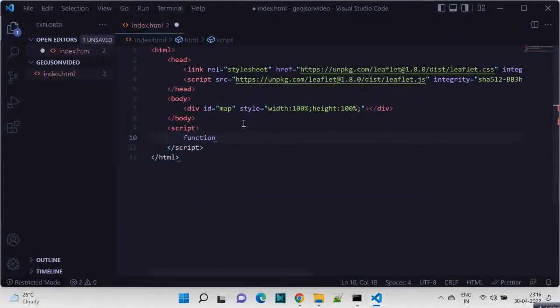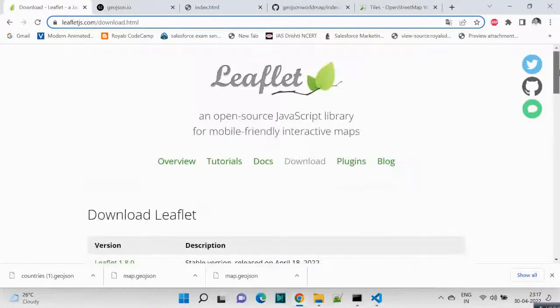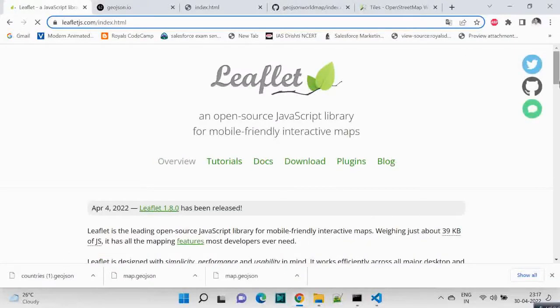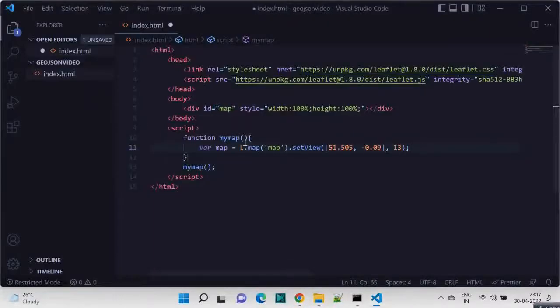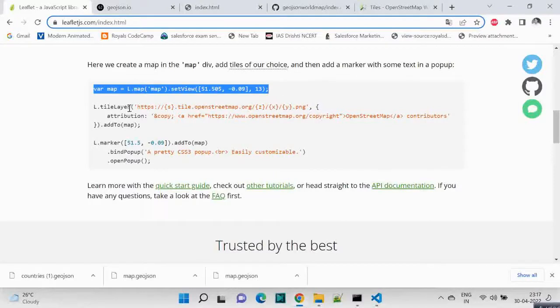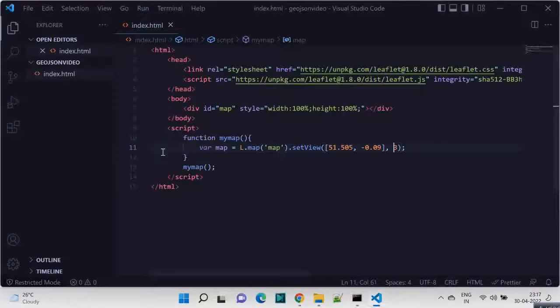Okay, and the script will be a function. We give it a name, let's say myMap, and inside this we will have our code. We will call this function myMap, and here we will have our code. So what will be there in our code? Go to overview. There you will find this, initialize the map. Let's copy this, paste it here, and give a zoom level of 3.